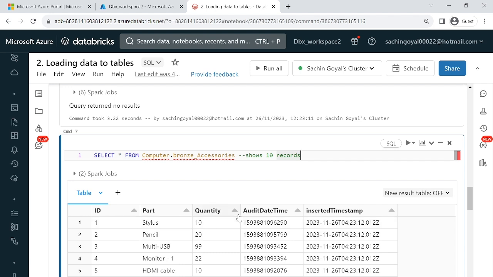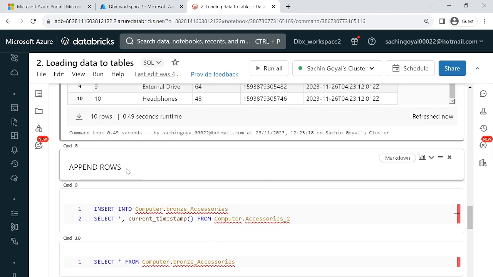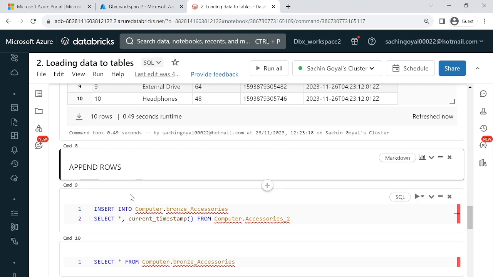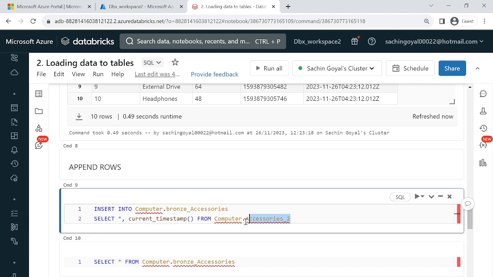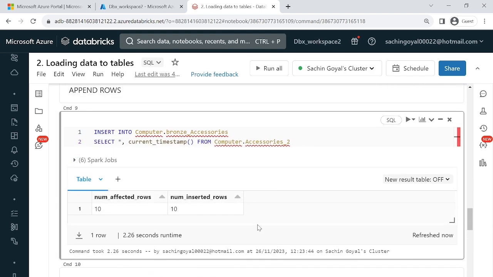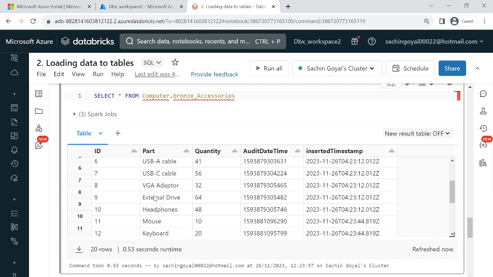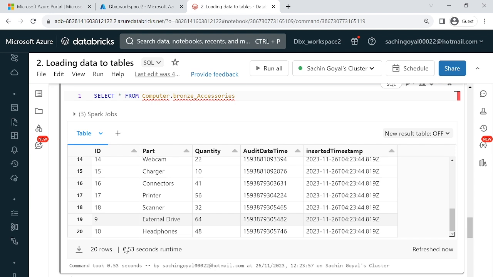So the table schema was created and we can see the data has been inserted from the accessories 1 table, and it has in total 10 records now. Let us append more records into this table. We will use the INSERT INTO command, INSERT INTO table name, and we are now inserting the data from the accessories 2 table. I will execute this command and then analyze the output. You can see 10 records have again been inserted into the bronze_accessories table, and these were from accessories 2. Let us view the output. We can see now there are in total 20 records in the table.